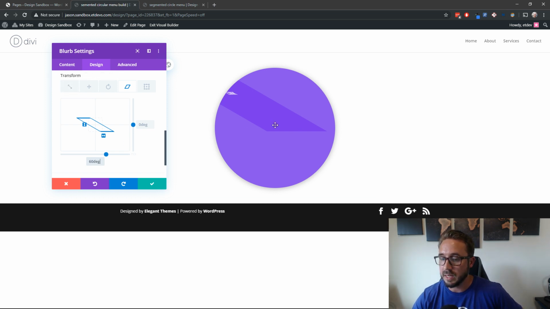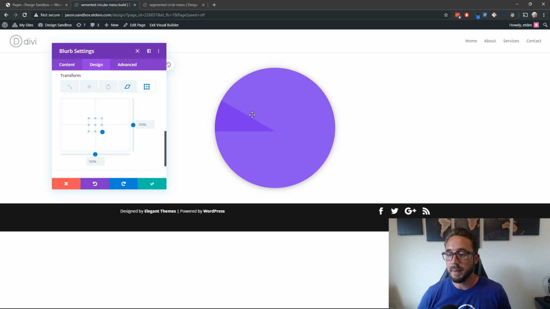But to get that point in the center of the circle, I'm going to have to change the transform origin, or the origin from which the transform skew happens. Let's go ahead and make it bottom right. So I'm going to click bottom right, and there you go. You can see that now the point is in the center of the segment, and because my overflow is hidden, it now looks like a nice piece of a pie, like a pie chart almost. So that's what we're looking for, and that's going to make up our blurb section, our menu clickable space there.